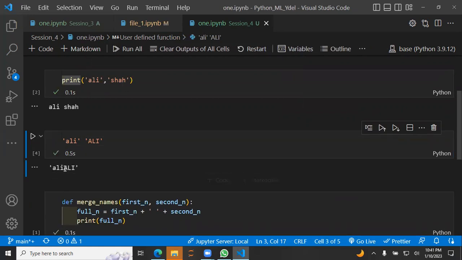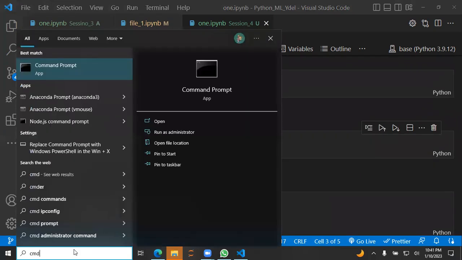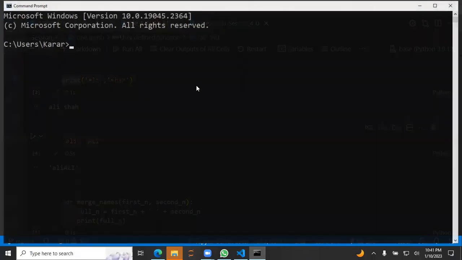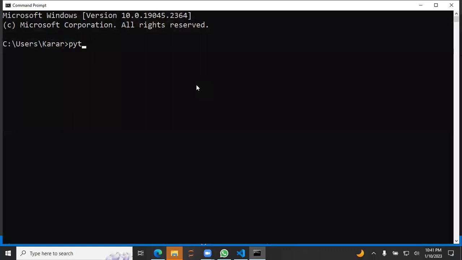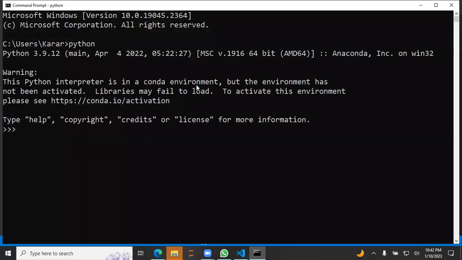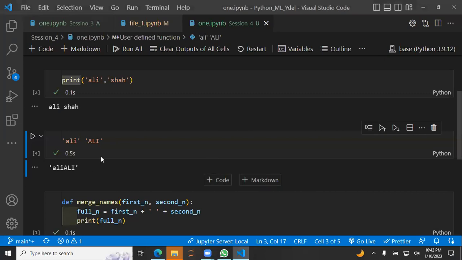I'll not get an error because this is a Jupyter notebook. But if I run this in CMD, if I do python, and now if I do Ollie, and after that I give a space, and if I do ALI, maybe I'll get an error. I'm not getting an error. Okay. You didn't put a space though.